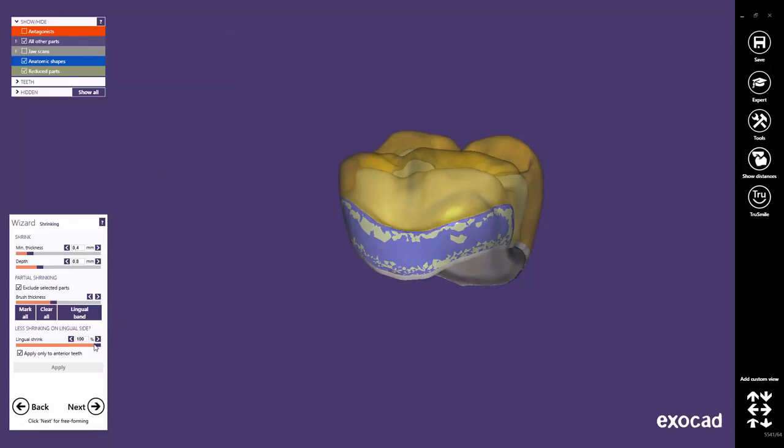In some cases, it may be useful to have less reduction on the lingual side. You can achieve this result by setting the slider Lingual Shrink to a value below 100%. By default, this lowered value is only applied to anterior teeth. To apply it to all teeth, uncheck Apply only to anterior teeth. Click on Apply to restart shrinking.